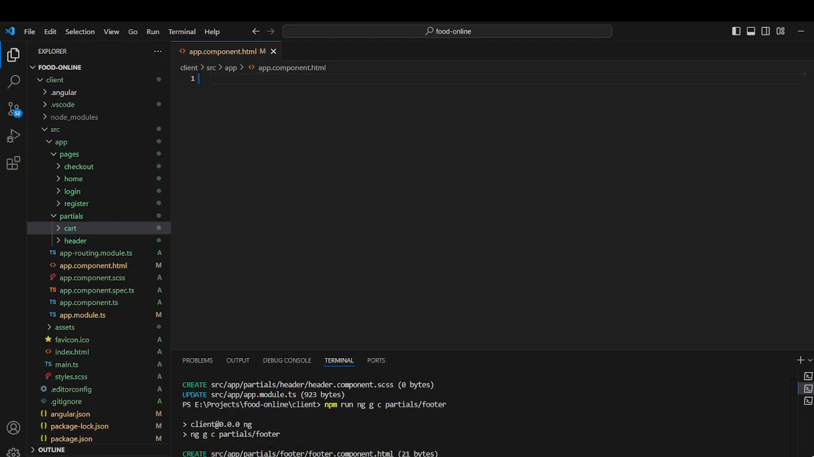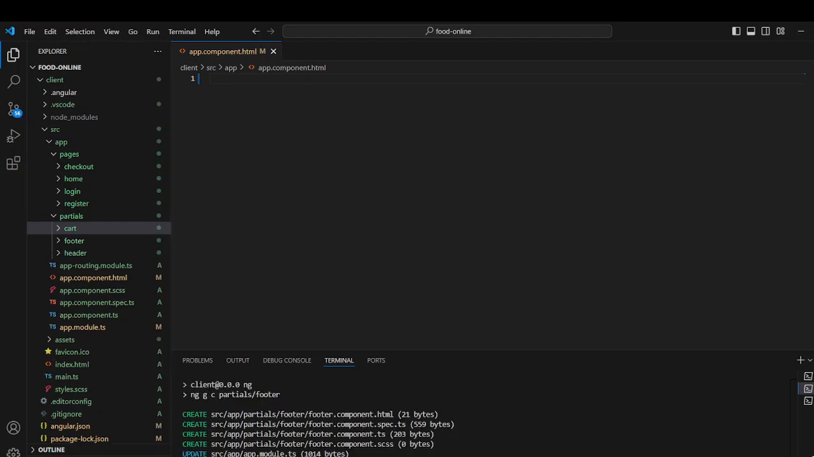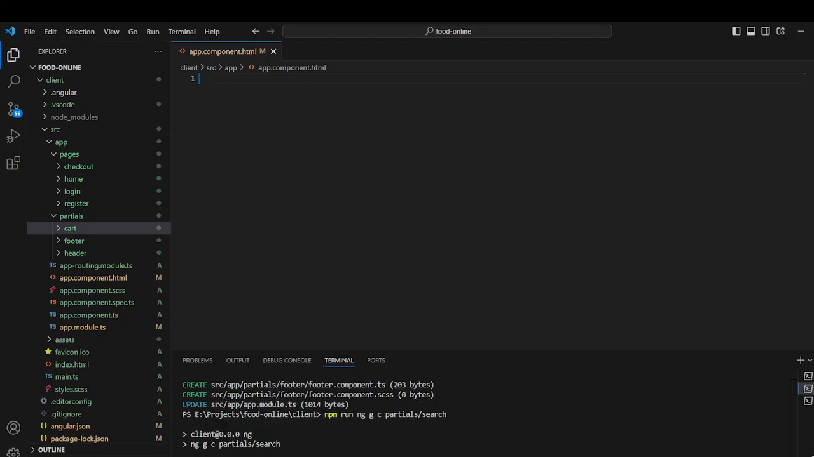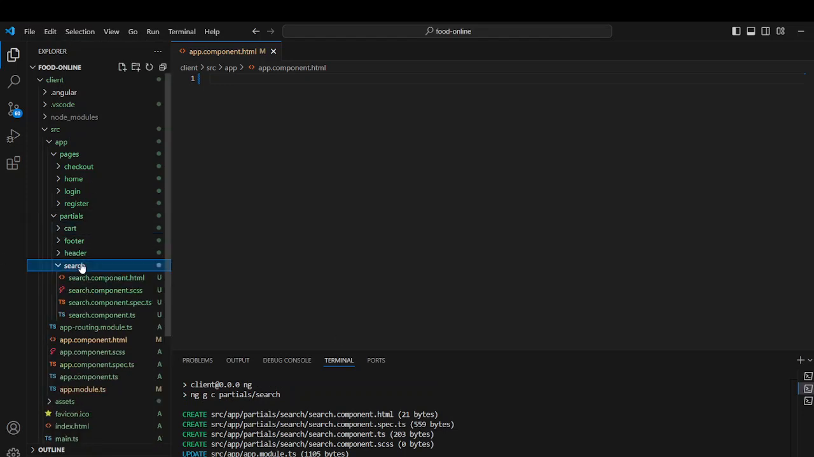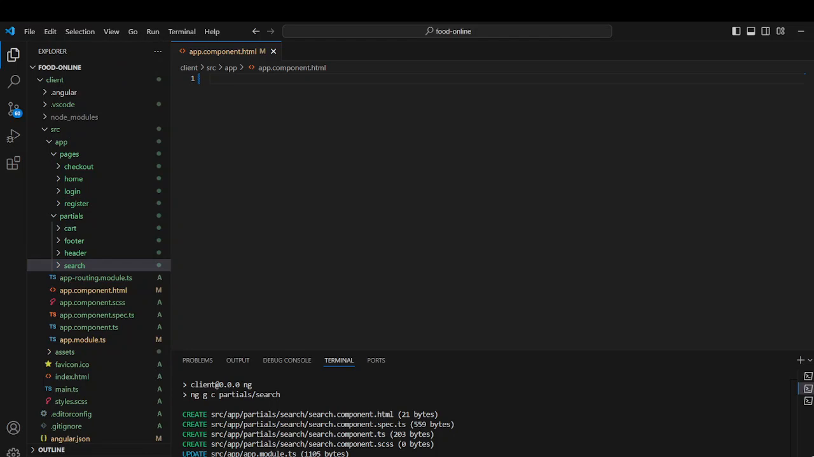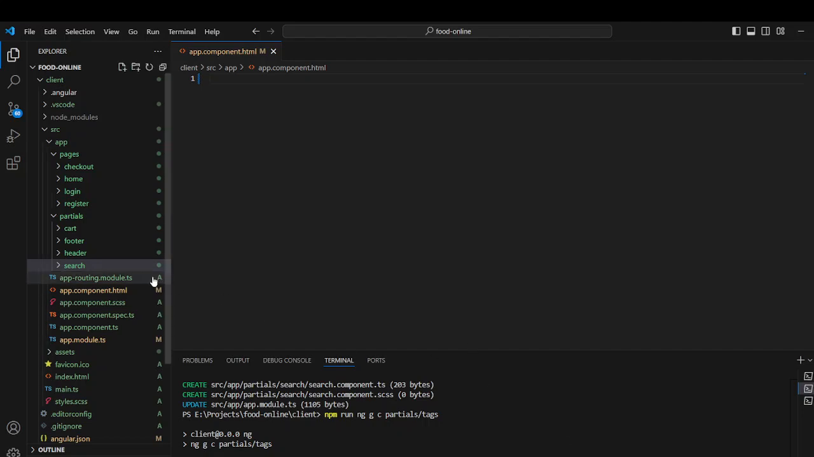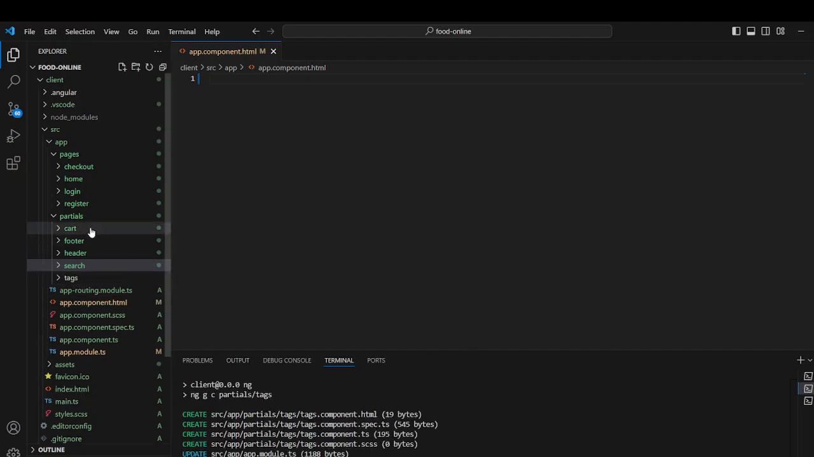inside the partials. And we also need search by using input. Let's create the search component, and we can also search with the help of tags. So we got the search components inside the partials. Okay, now let's create the tags component. We can also search using tags. So we have successfully created all the required components. See here, inside the pages we have checkout, home, and login and register components.